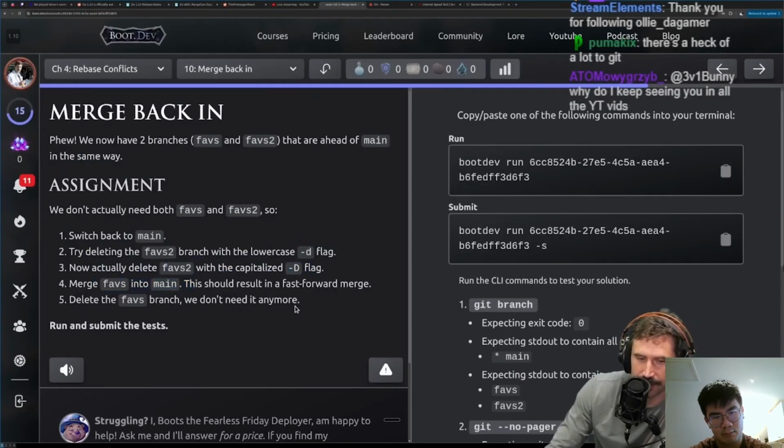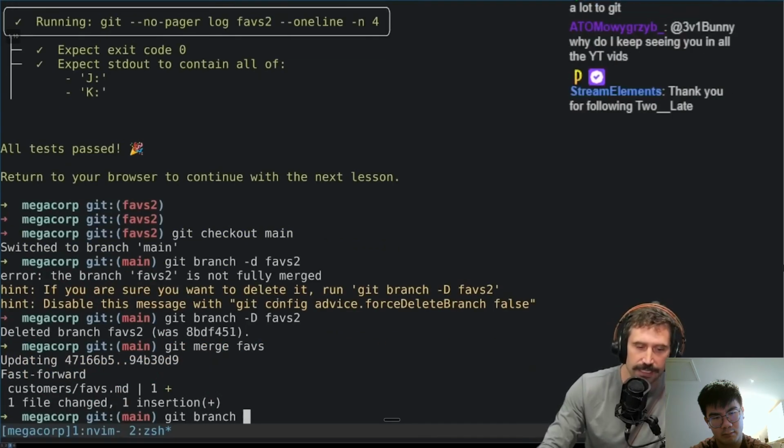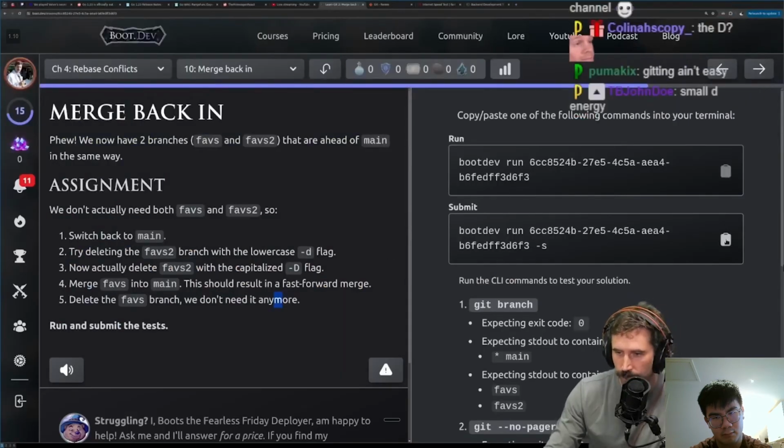Then merge faves into main. This will result in a fast forward merge. Deletes the faves branch. There we go. Git merge faves. Git branch -D faves. Boom. Let's go.